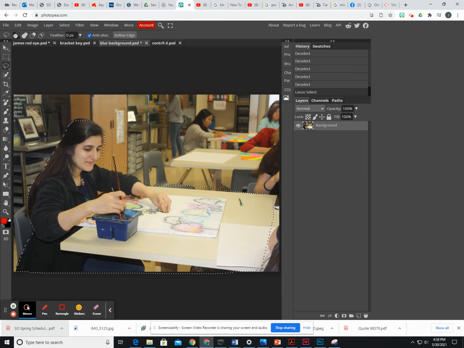Get as much of her and the table as you can selected, either with your lasso tool or your magnetic lasso tool. We're looking for a dotted line around this girl and around her table, whichever tool you can achieve that with. Super. Okay, so now I have her selected. What I want to do is I want to select the background now. I'm going to go to Select Inverse. So that's the opposite. That's the background now.